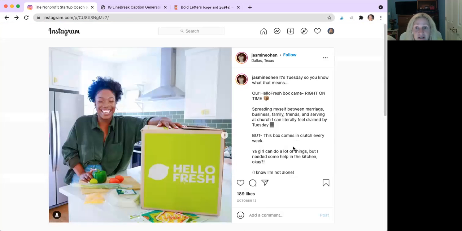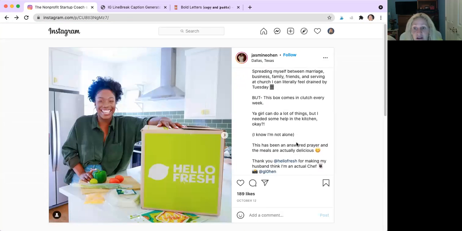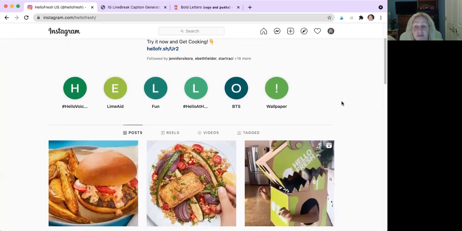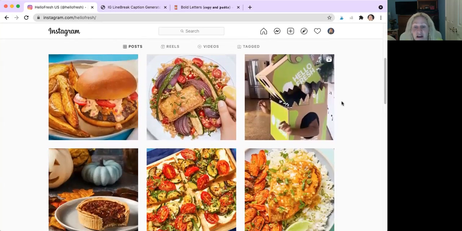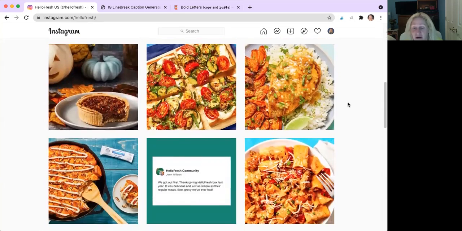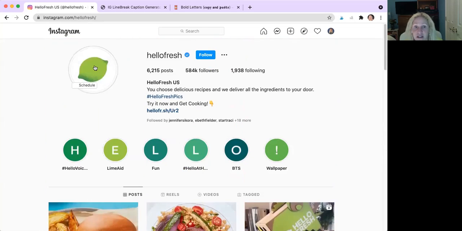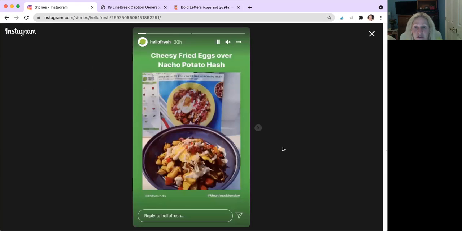What I also like to do is look at the HelloFresh account and see what they're sharing or posting. If you notice, most of the things they're doing themselves are just of the food. They don't have that many people in them, but that's okay. I'm just going to look at the stories. They are sharing other people's content in their stories, it looks like.